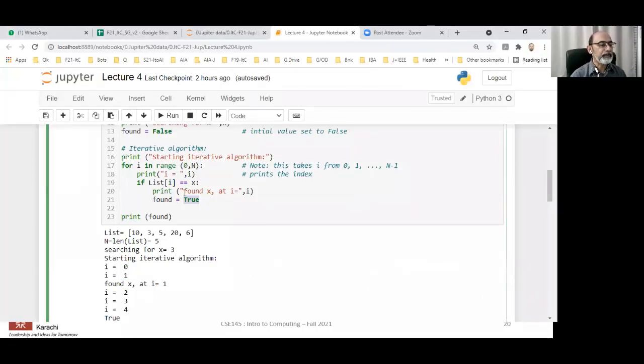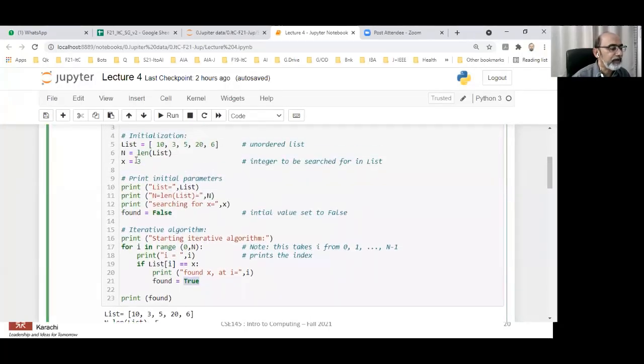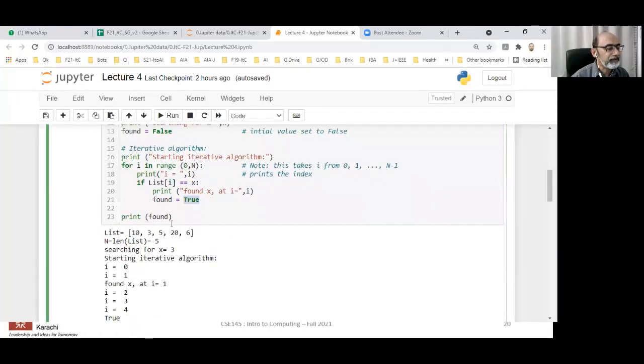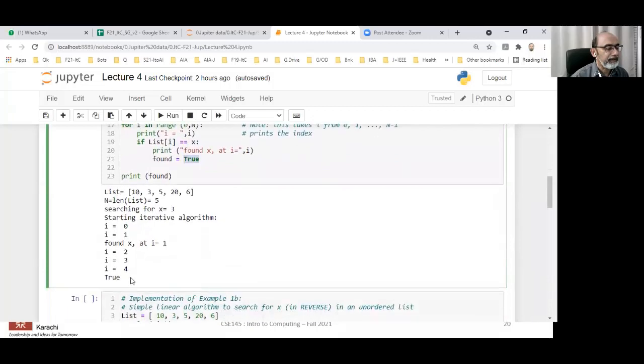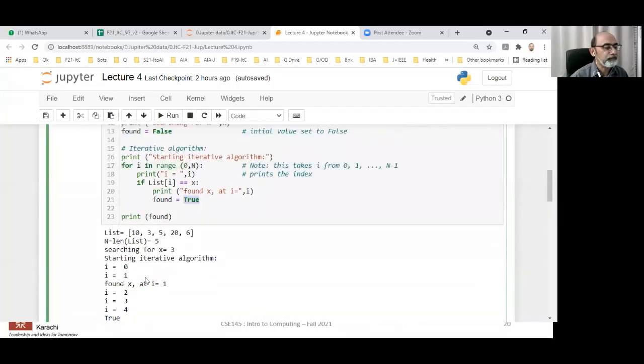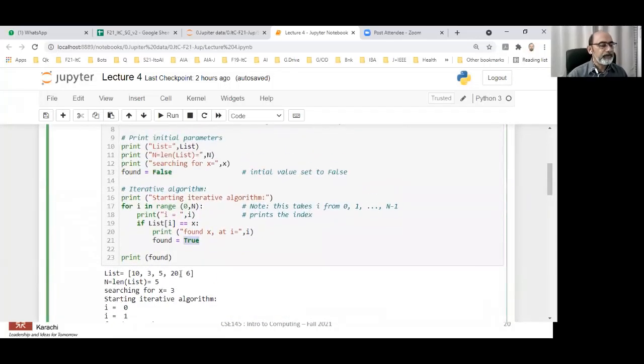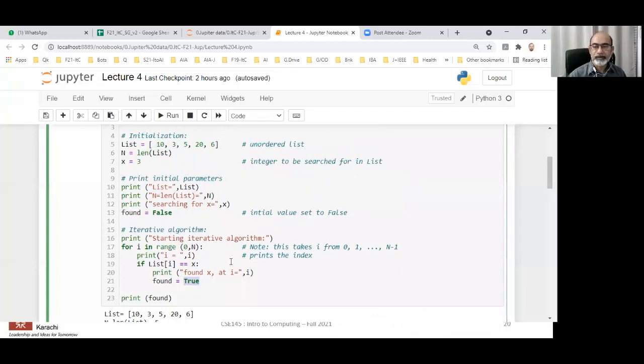Now this loop is going to keep on going all the way till the end, and at the end it's going to print True. As you see, it went through i equal to 0, 1, and at i equal to 1 it found the value, because I had set x equal to 3, and 3 is found at index 1, and it got the result as True. Now, my question here is: is this a good algorithm or not?